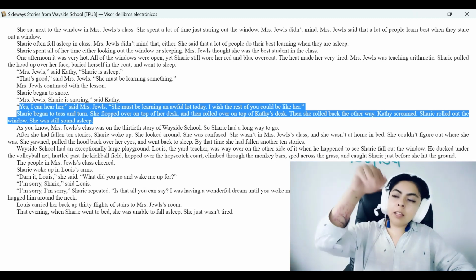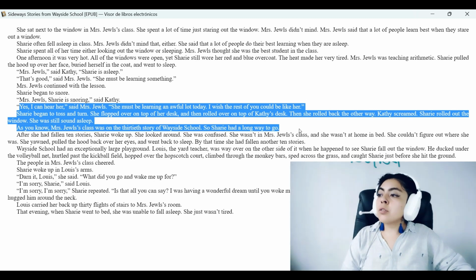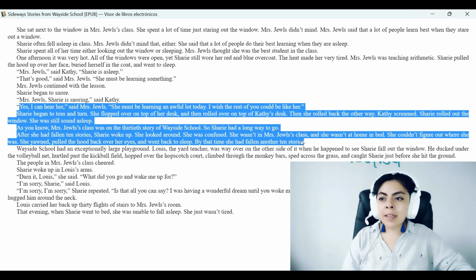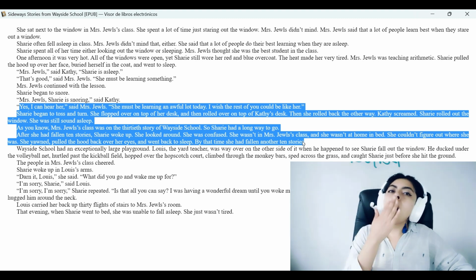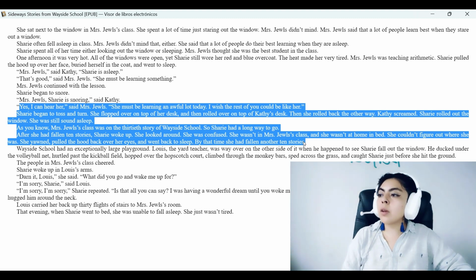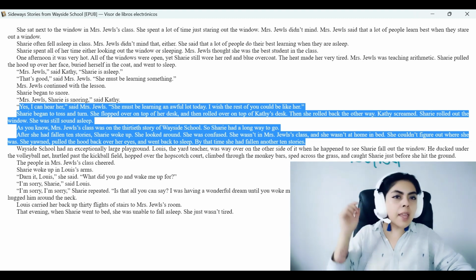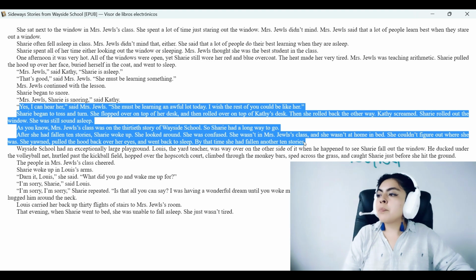So she's just falling. And as you know, Miss Jewel's class was on the 30th story of Wayside School. So Sherry had a long way to go. After she had fallen 10 stories, Sherry woke up. She looked around. She was confused. She wasn't in Miss Jewel's class. She wasn't at home in bed. She couldn't figure it out. She yawned, pulled the hood back over her eyes, and went back to sleep. So it's like, I don't know where I am, but I will sleep.